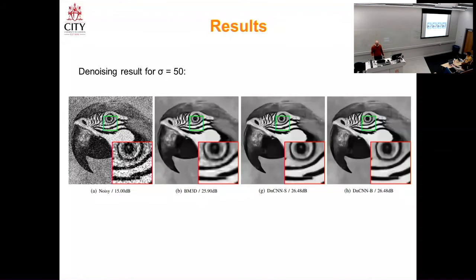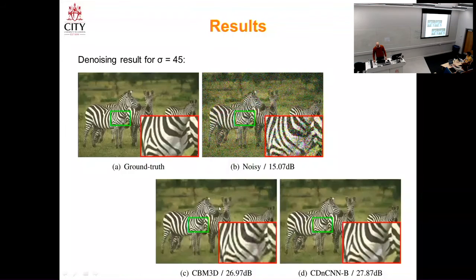Here's another example, again, at a standard deviation of 50 for the noise that's added to the photo. And hopefully you can see DnCNN is giving a very clean result, better than BM3D. And that's also corroborated by the PSNR level. Here's a color example. We've got the zebras in the field. The standard deviation also very high, 45. And if you compare BM3D color version to DnCNN, you can see there's more denoising and the content is well preserved.